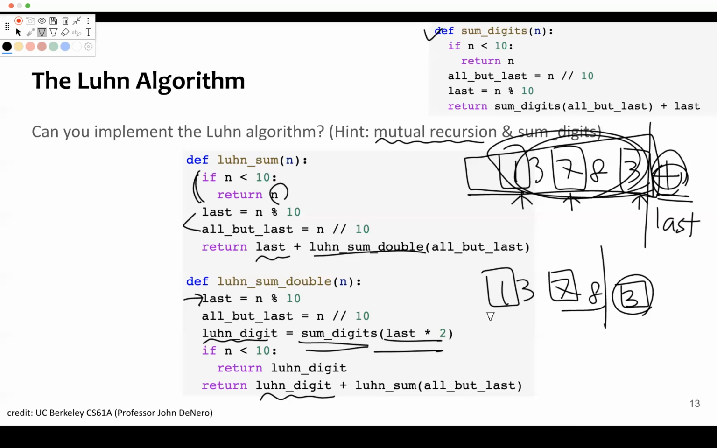And these numbers are going back to the Luhn sum function here, and it goes like this. So they call each other like this. So this is one way of implementing the Luhn sum algorithm. And you can also implement this without using mutual recursion. But anyway, this is how you implement the Luhn sum algorithm using mutual recursion.